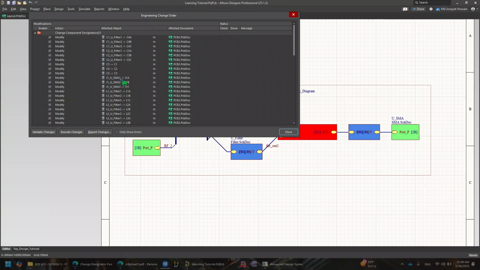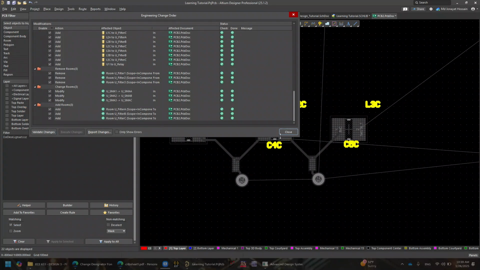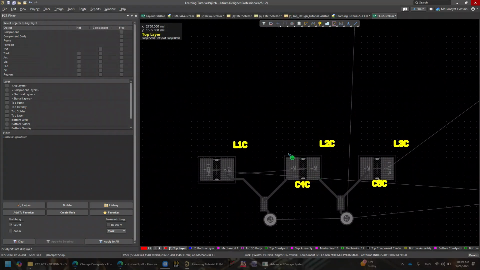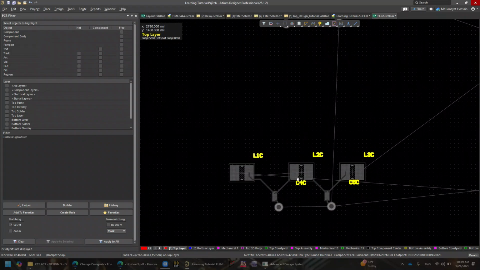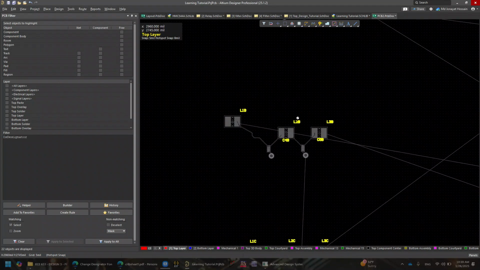All the formation has been changed. From this formation, you now have this formation. So if I go to validate change, and click on execute the change, now look at that. This is something we wanted, right? You can just have the L1C or L2C or something. That's kind of cool, and all of the names are right there.